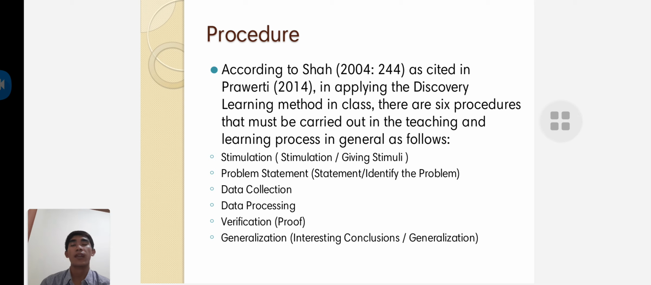And the next is data processing. In this step students are given the opportunity to process data and information that has been obtained by students through interview, observation, and others. And the next is proof. This step is where students are given the opportunity to do a careful explanation to prove whether or not the hypothesis is true, by finding alternatives related to the result of data processing.